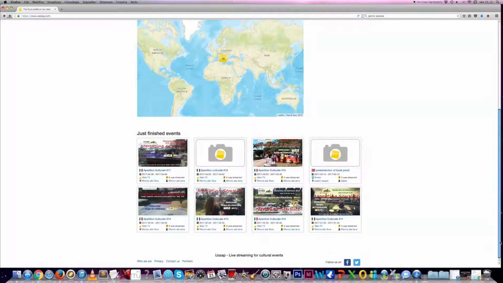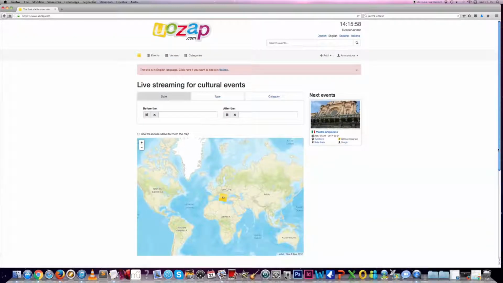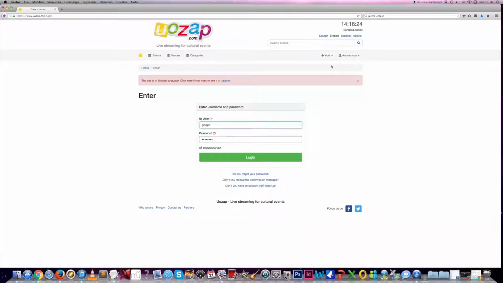To see an event, you do not have to be registered. However, in order to broadcast an event, you will need to register. You can register by clicking here, and then will immediately receive an email with the link to confirm your account. Go into your email, and a link will take you to the right Uozap page for logged on users. If you cannot find the mail from Uozap, check your junk email folder. If you're already registered, click here and enter your credentials.